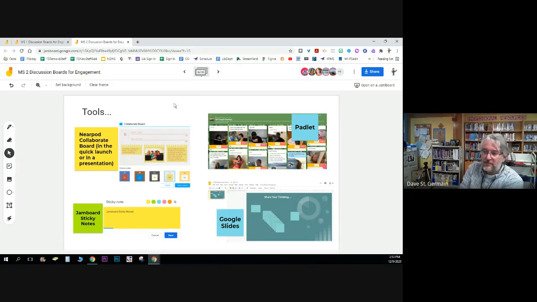Nearpod has a collaboration board. I just find students aren't able to manipulate the post-its as well. I think there's only 2 ways of ordering them. I think it's by who posted first, you can do it by time, or I think you could do it by... I remember time. I can't remember what the other one was, but there's one other way of organizing them. But it doesn't give the students the freedom to organize or reorganize.